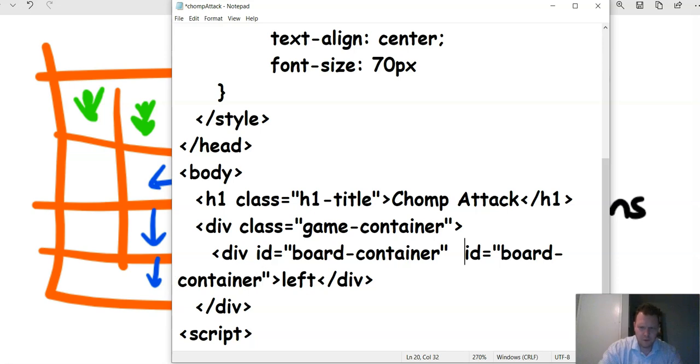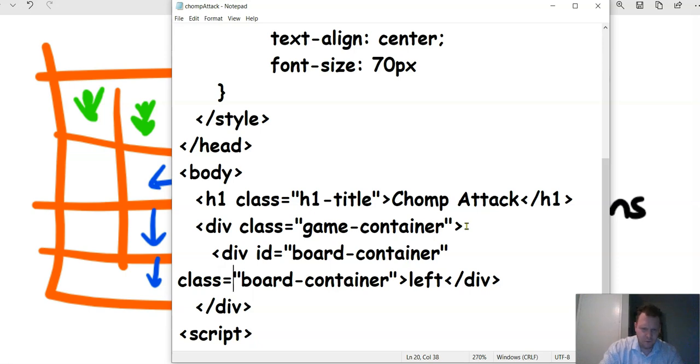Okay, so make sure to change that ID to class. Okay, that's on the left. And then on the right, let's go next. On the right will be, okay, this is the right. This will be our game information.